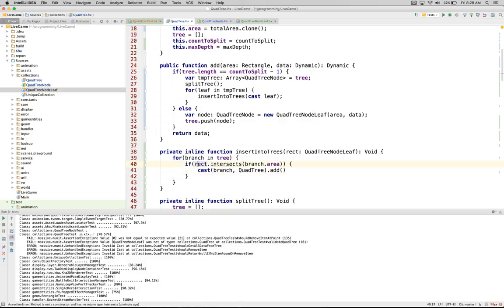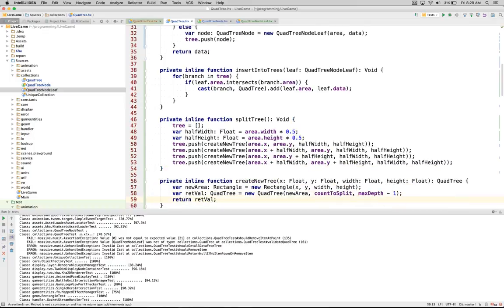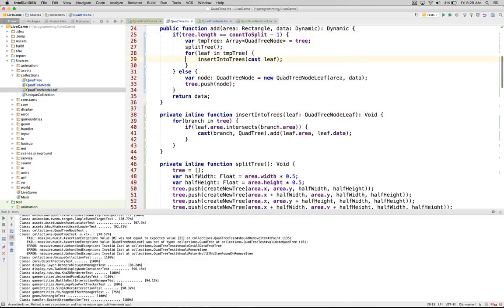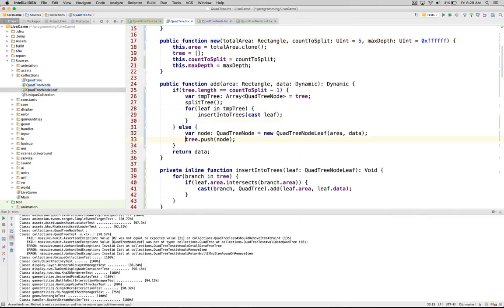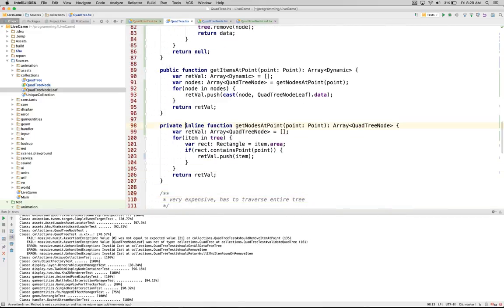Now we say this is going to be our leaf area intersects with the branch area. Branch leaf dot area leaf data. Okay, and so that will work for that. So now insert into trees. That should do that. Now we need to be able to find a get nodes at point.